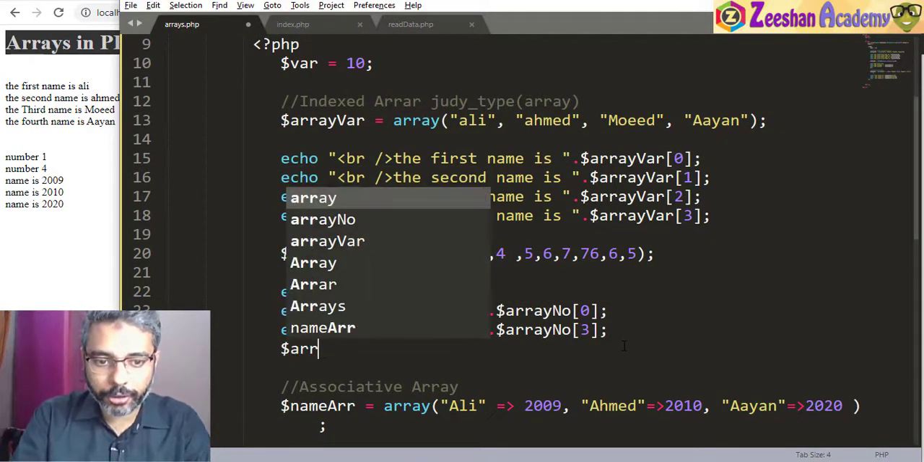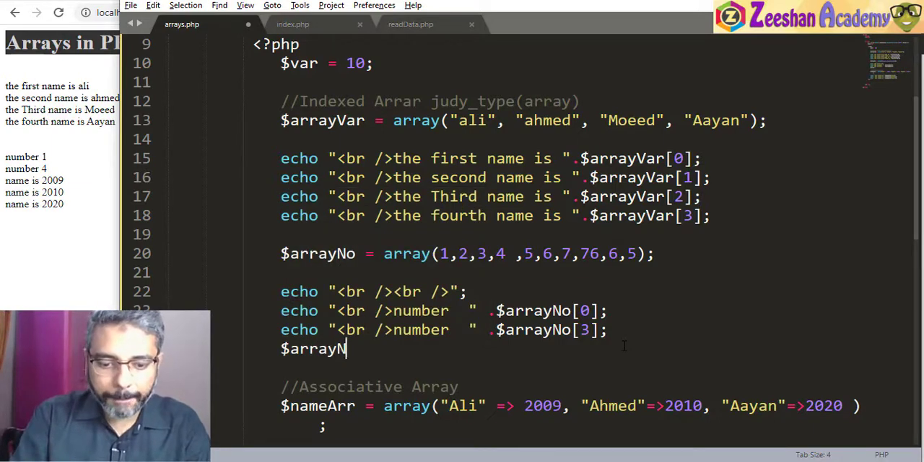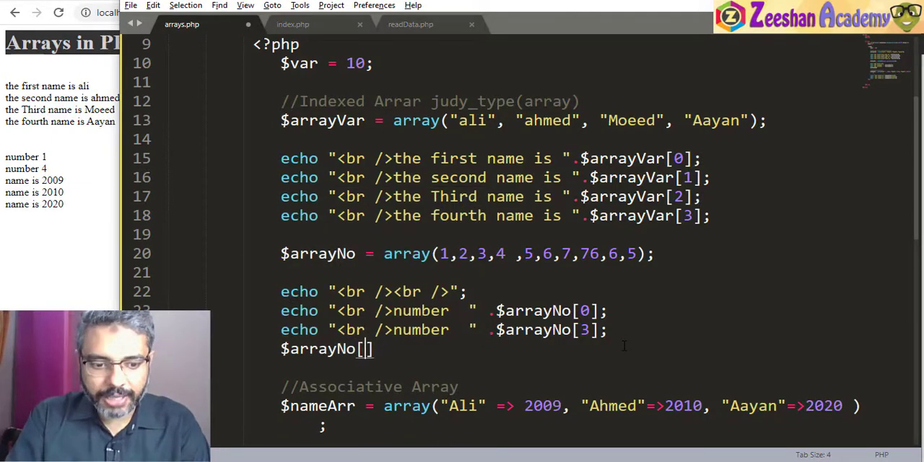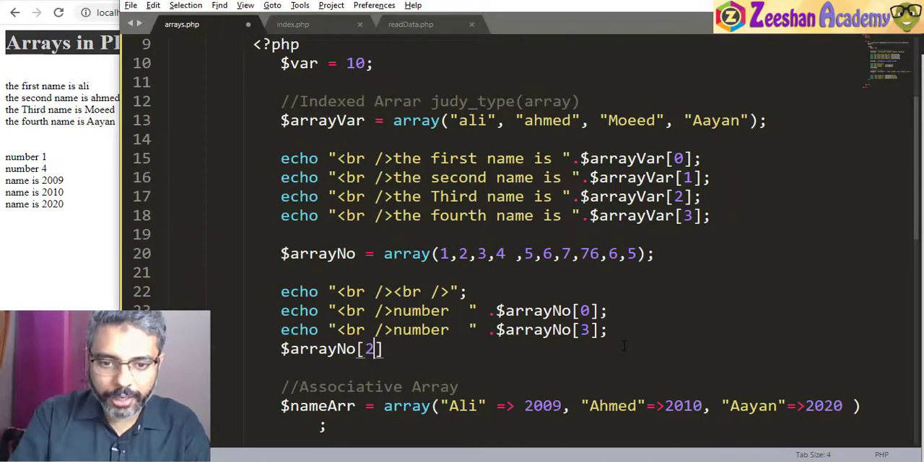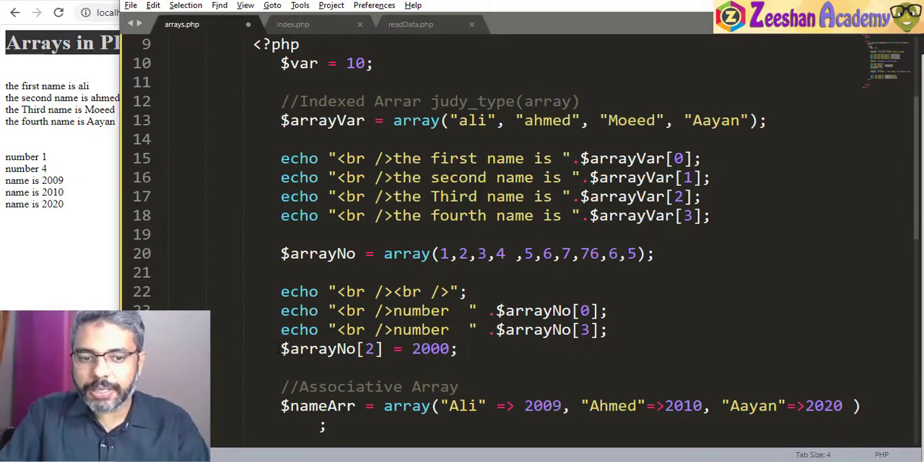So for example, dollar array number and then the bracket with an index. For example, at index one or two, if I type that, equals, I change the value to, for example, 2000, semicolon. Now what it basically means is that array index 2 in an indexed array, which is this one, 0, 1, 2, is now replaced with 2000. So if I press save, this is replaced.